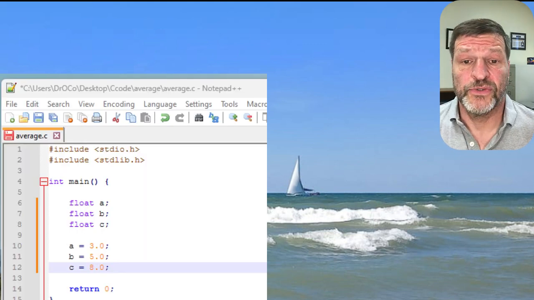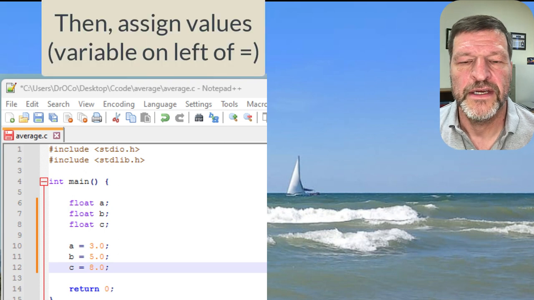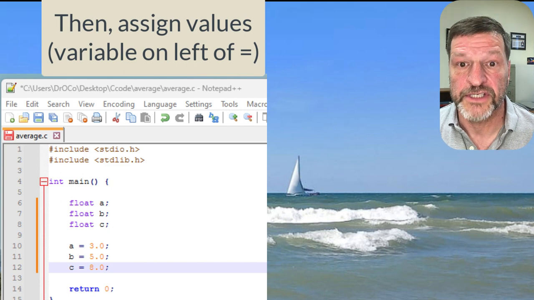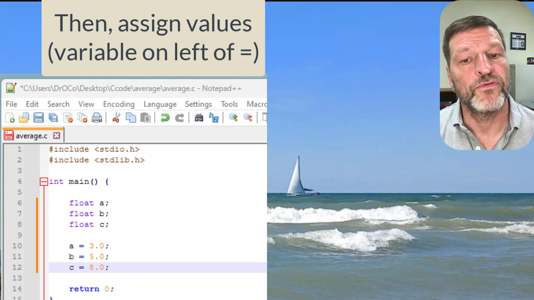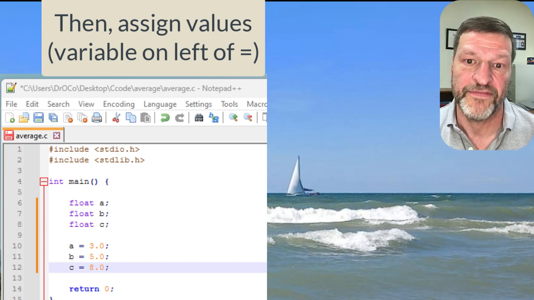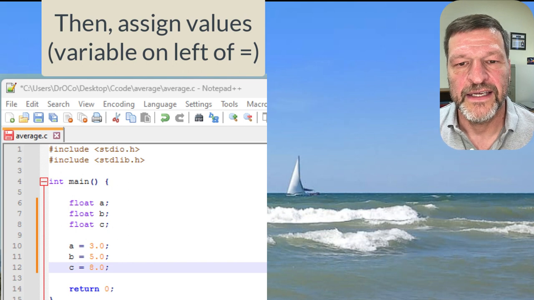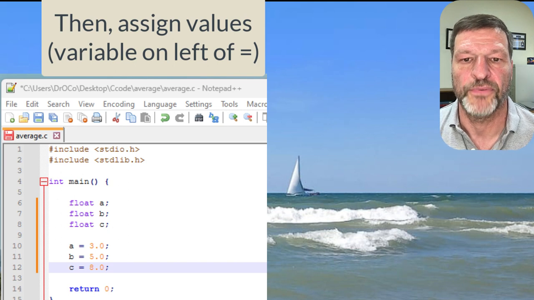The next step is to assign them values. So I give A the value of 3, B the value of 5, C the value of 8. Notice that in C programming, the thing on the right side of the equal sign is what you're giving to the variable. The variable always goes on the left side. What you're assigning the value to is on the left side, and the value itself is on the right side. That's always the convention in programming in general.